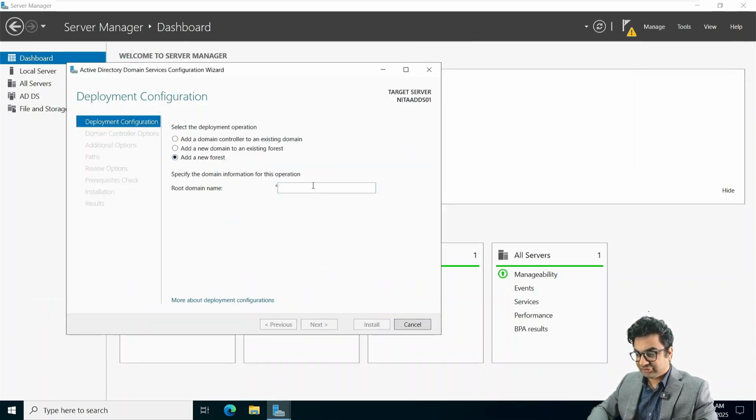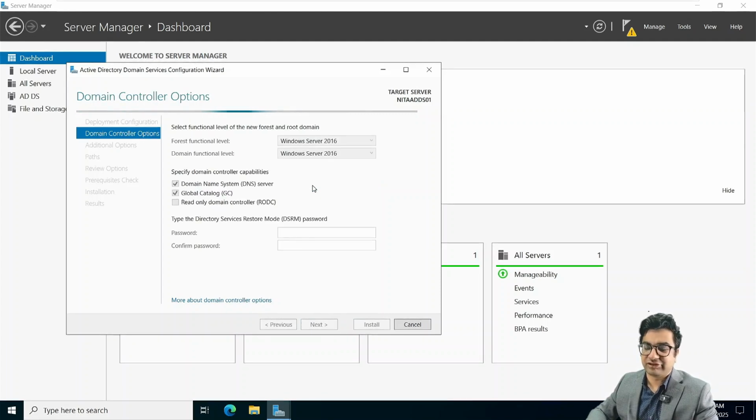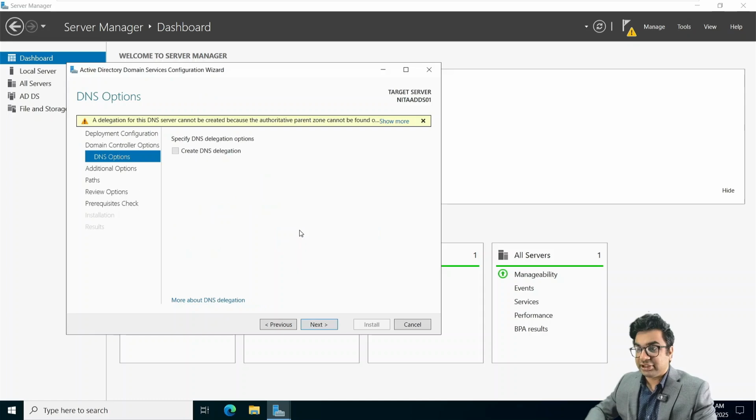Now let's promote the server to a domain controller. Add a new forest, netsoftakademy.com. Now try to make sure that the names are completely different. Don't use even numbers, NetSoft Academy 1, NetSoft Academy 2, or Nita 1, Nita 2, because we don't want unnecessary or unwanted issues popping up later on. So always keep that in mind. Next.